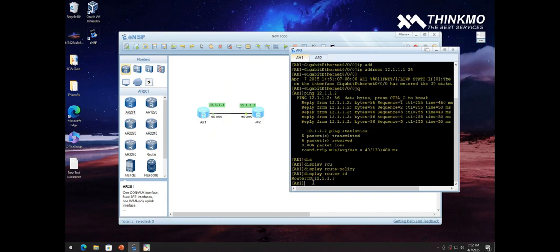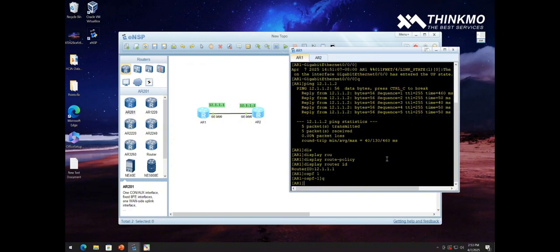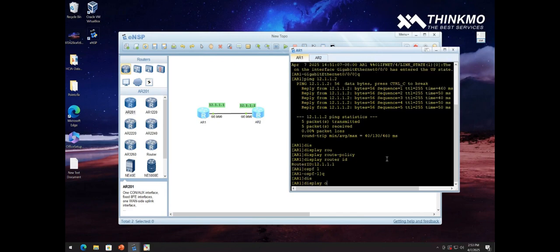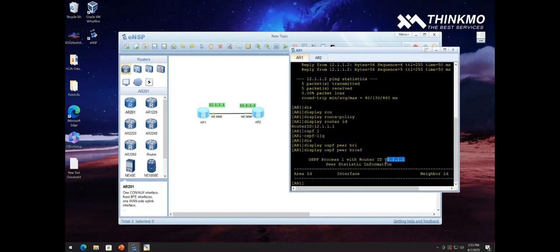Here, if we create OSPF 1, we can create an OSPF process. Then, just press enter, and it will assume by default that you haven't configured the router ID. At this point, you can check the OSPF router ID, for example, by using the command display ospf peer. Briefly, during this process, in OSPF, it will assume that you want to use the global router ID 12.1.1.1.